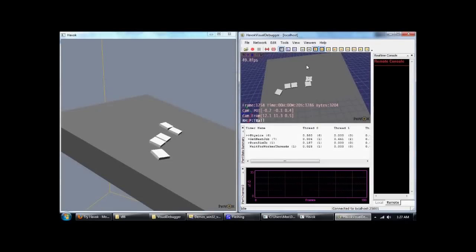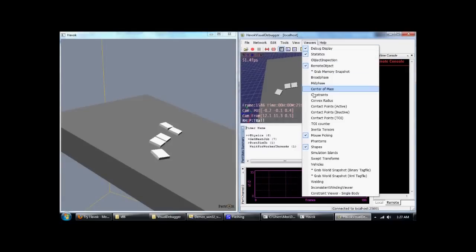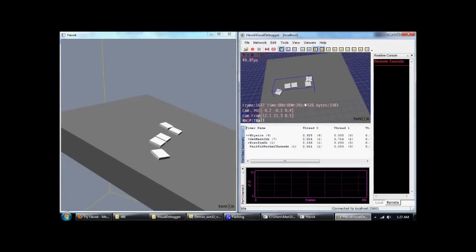And you also get a bunch of other information in the visual debugger. You can see we have some timer information. There's a bunch of viewers that will show you lots of different aspects of what's going on in the simulation. So it's a very powerful tool. There's a lot to it, and there'll be another video that covers more information about it.